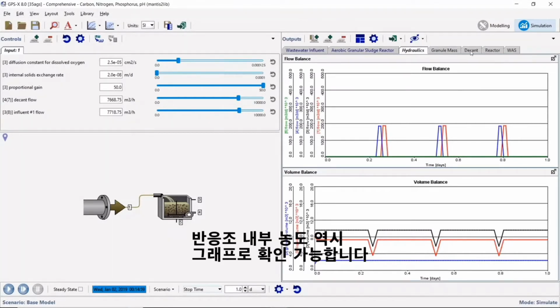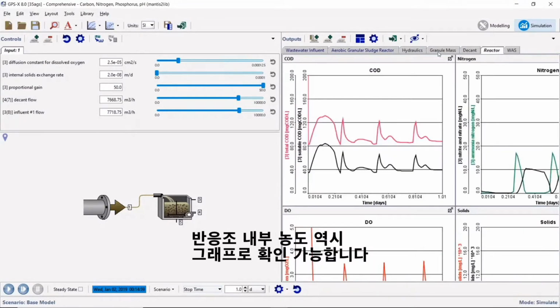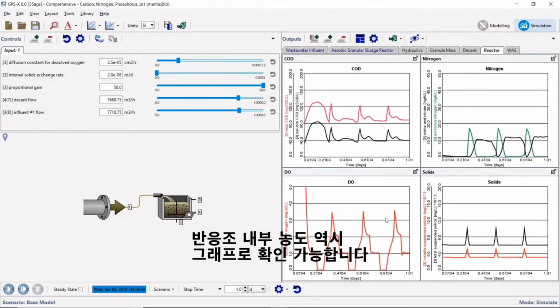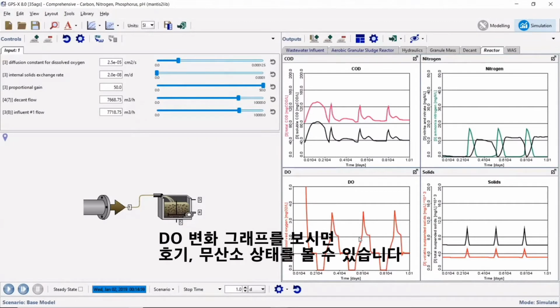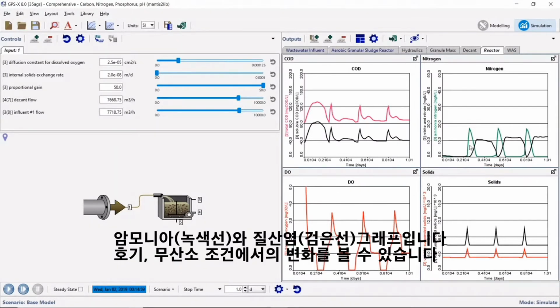Then we can take a look at the concentrations inside the reactor. Without going into a lot of detail, you'll see that the DO goes up and down, and there are aerated periods and anoxic periods. In this graph, green is the ammonia. During periods where the air is on, we're seeing some nitrification happening. All that ammonia is starting to be removed, and we're generating nitrate, which is the black line. And then that's undergoing some denitrification during the anoxic periods.